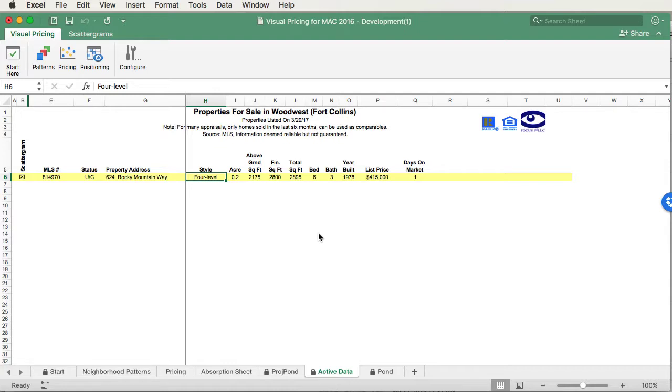The active data sheet is primarily used for what we refer to as a positioning function. That's where you compare the subject property to other properties that are for sale. That's why you only find properties that are for sale or that are under contract on this sheet. Also, since you only have properties for sale on this sheet, you won't be doing your price lines on this sheet, so there's no price line options. The way you select properties on this sheet is exactly the same as the MLS data sheet. So let's go back to that sheet.